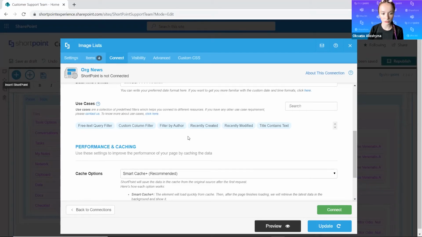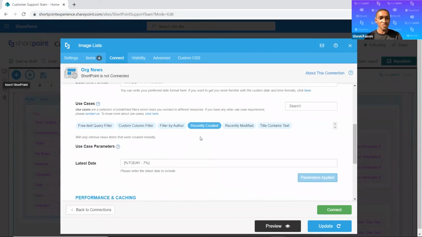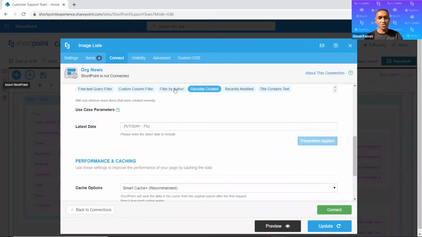Glenn, maybe you can tell us a bit about the use cases here. Yes. So use cases here are just a template for the setup that you are going to do for a connection. In this case, we have a few here, for example, selecting news items that were recently created or recently modified, or filtering news items by author. These are things that you might have to set up otherwise with technical knowledge, but here there's a pre-setup for you and you can just do it at the click of a button.